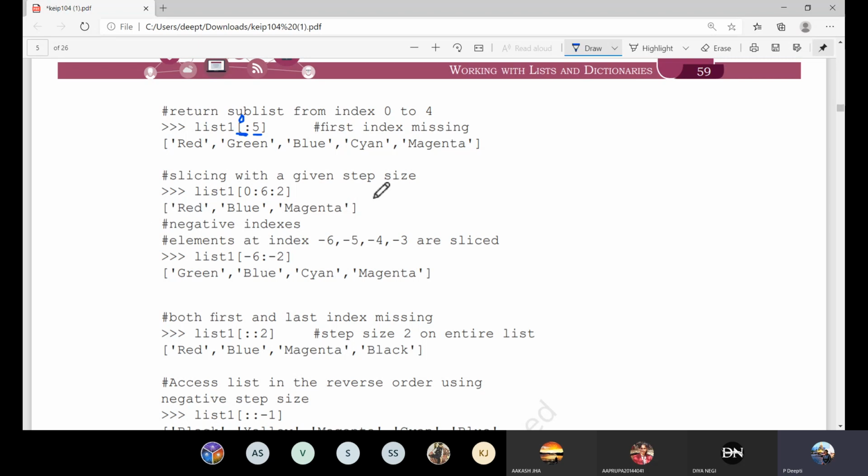Next, slicing with a given step size. Okay, now you have started with the start index, then you have given the stop index, and you have given one more index over here, that is step. Okay, this is your step. So what it is going to do, अब 0th प्लेस पे कौन है? 0th प्लेस पे आपका रेड है. ओके, फर्स्ट प्लेस पे कौन है? फर्स्ट प्लेस पे है ग्रीन. Okay, clear? In the first place you have green.